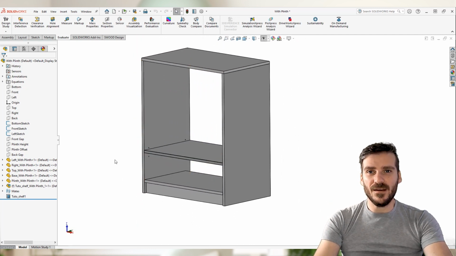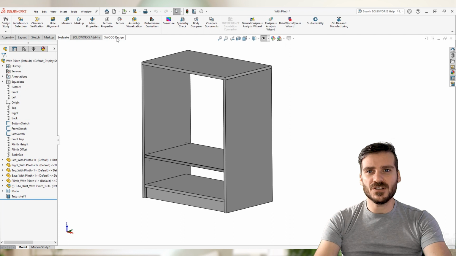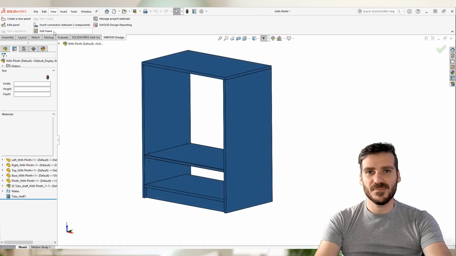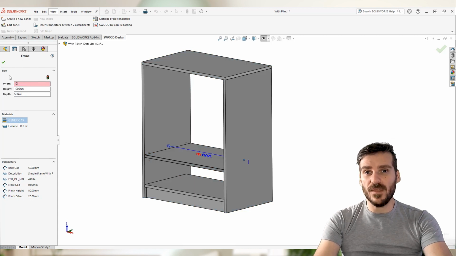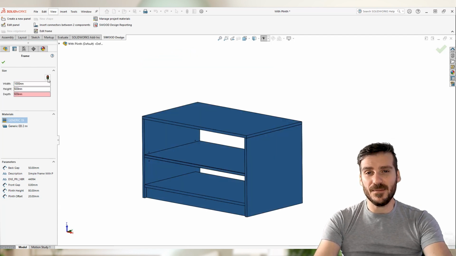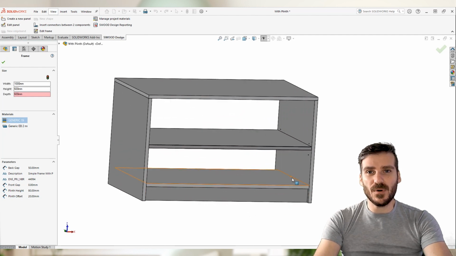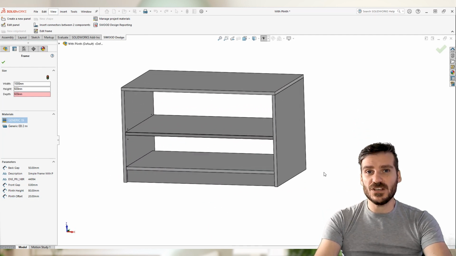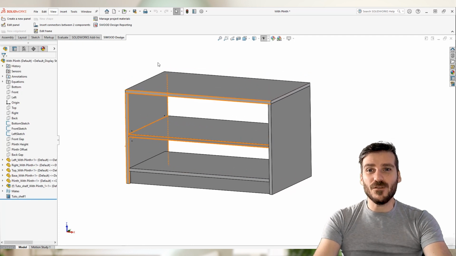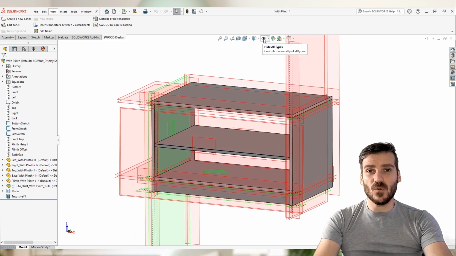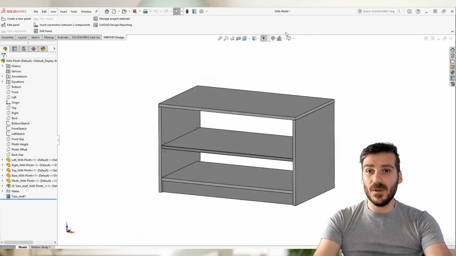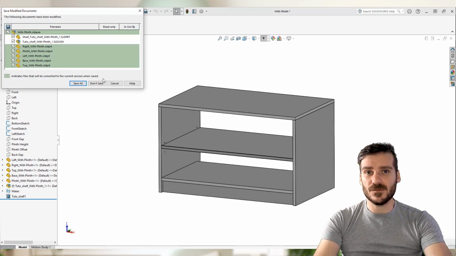You can even go here in the SWOOD Design Command Manager tab, Edit Frame. In this interface, we can modify, for example, width, height and depth at the same time. We can see that the SWOODBox follows completely the frame in which it has been inserted. If we display everything, we see that our SWOODBox plans are visible. So we are going to hide them. When we close the frame, we don't want to save it, because otherwise it will save this frame with the SWOODBox into the frame library.